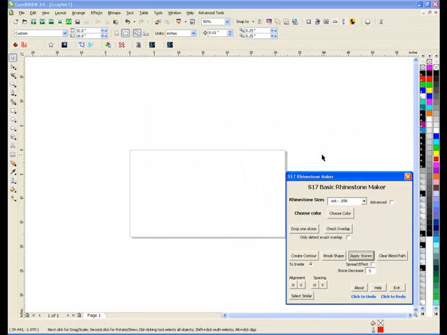Rhinestone Maker. So this is kind of like the introductory lesson for using this macro. We're going to do some basic outlines and some basic fills, and nothing really advanced. But this is just something so you guys can get started.